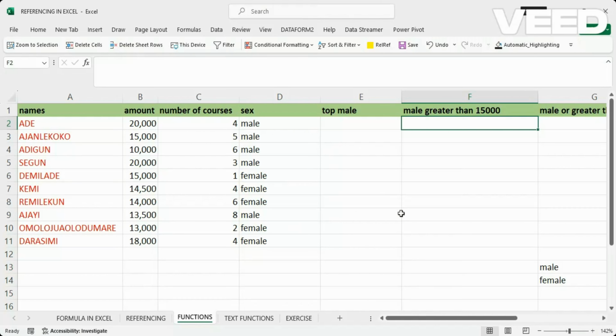Welcome to another session in this Excel series. In this session, we are going to be looking at the AND function and also the OR function. How do they work? Let us see with examples.